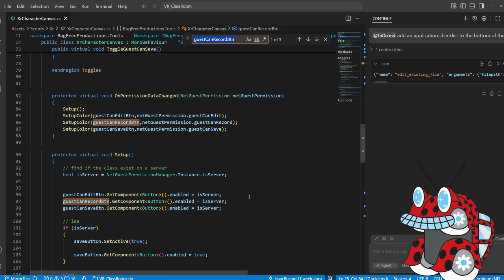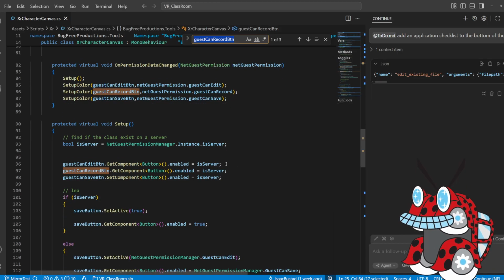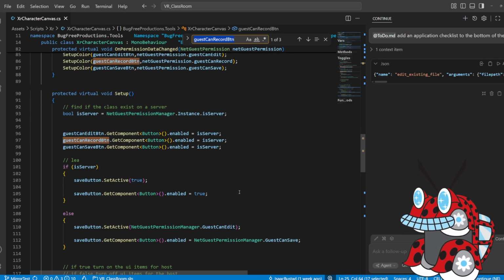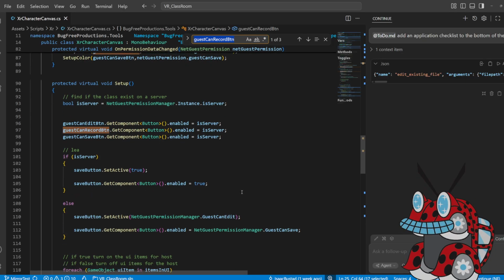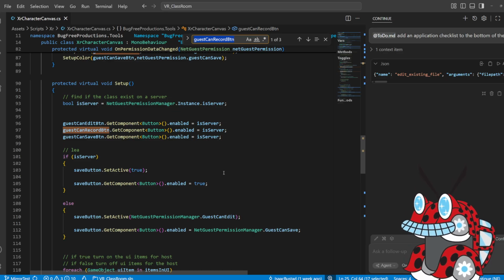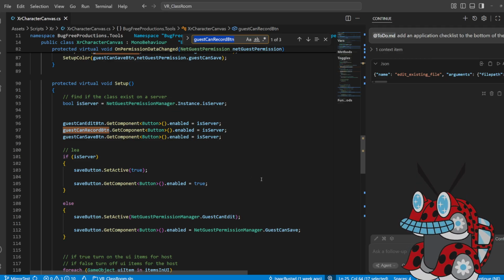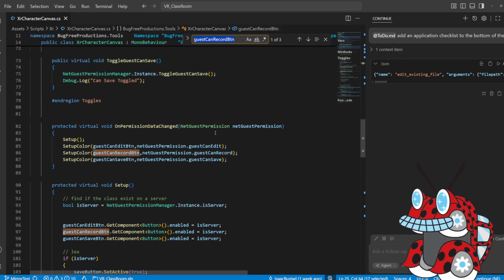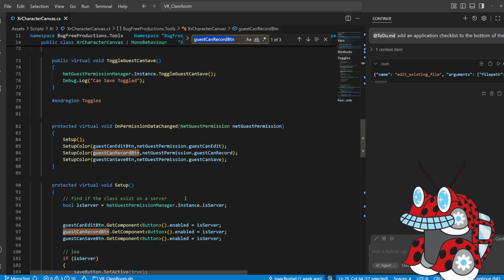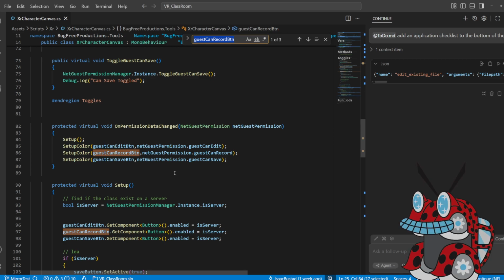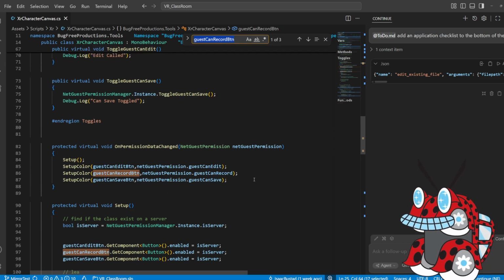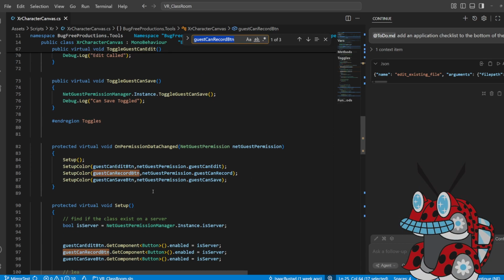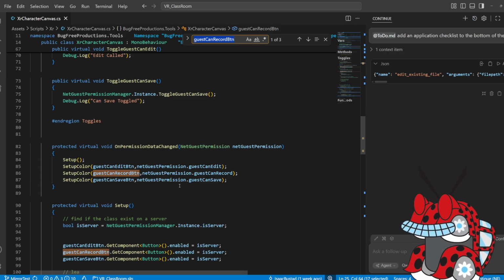On permission changed. So setup. Enable this if it is server. So these are all enabled if I am the server. If is server, set these to true. Because the permission doesn't change, because the server can always click a button. We're just changing the permission that gets sent to the clients. And we're going to be perfectly fine, so we're going to go do guest permission.